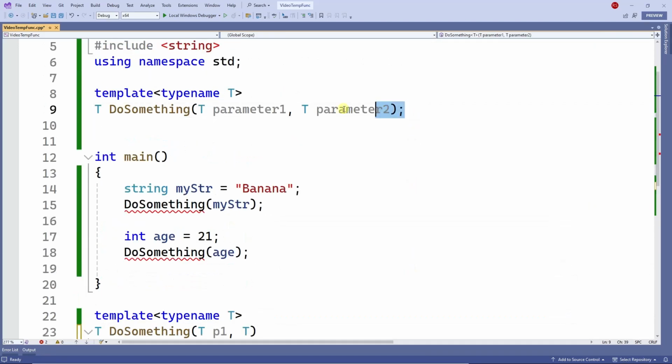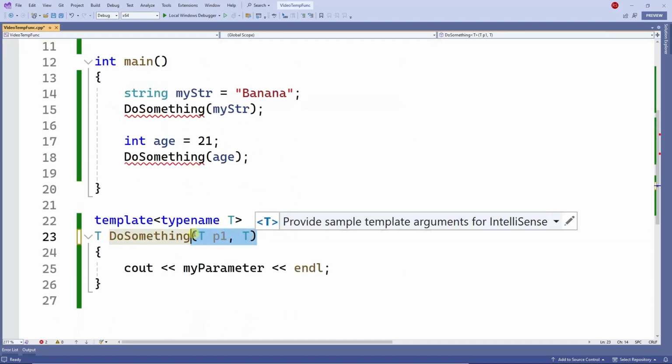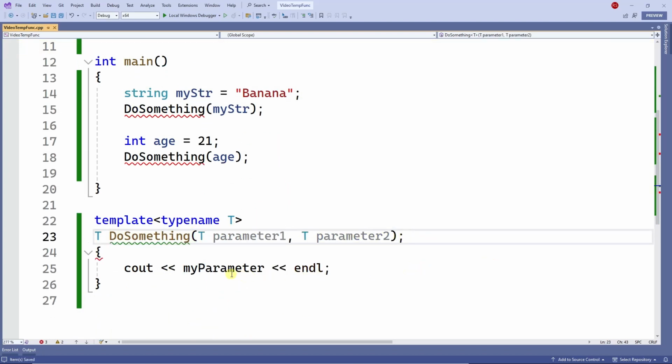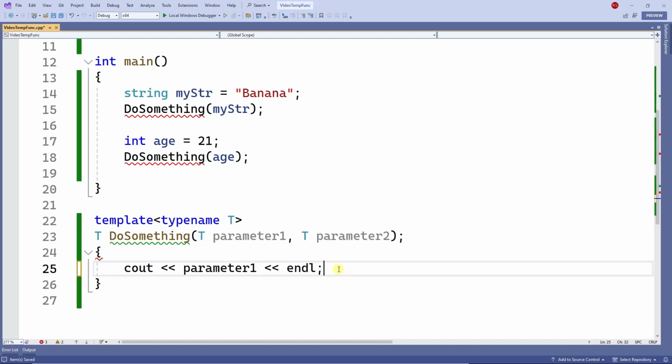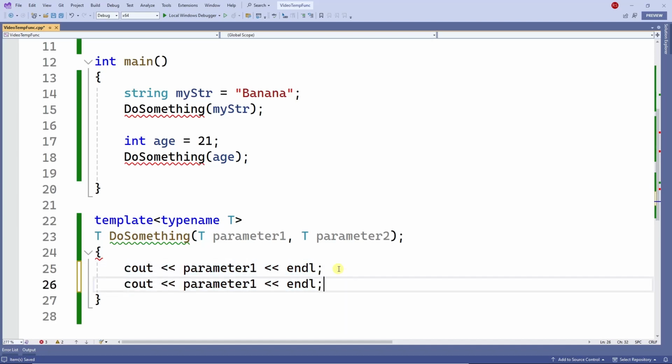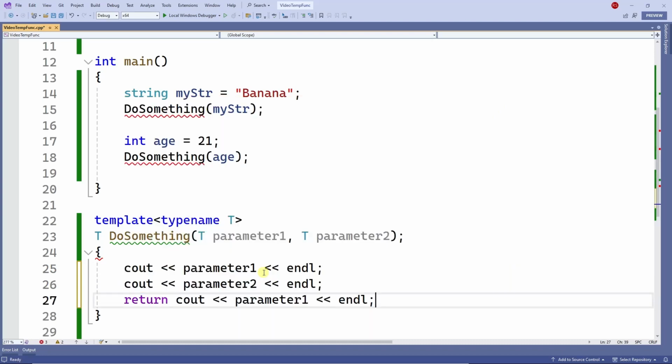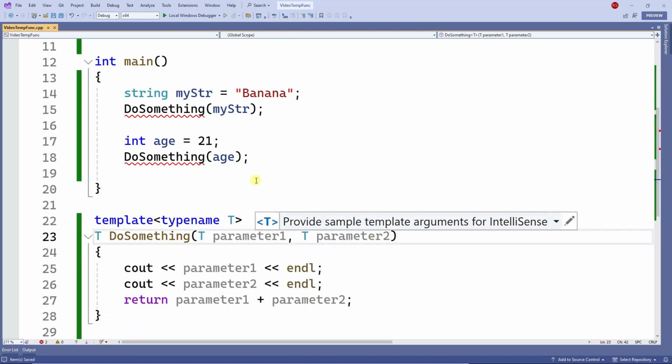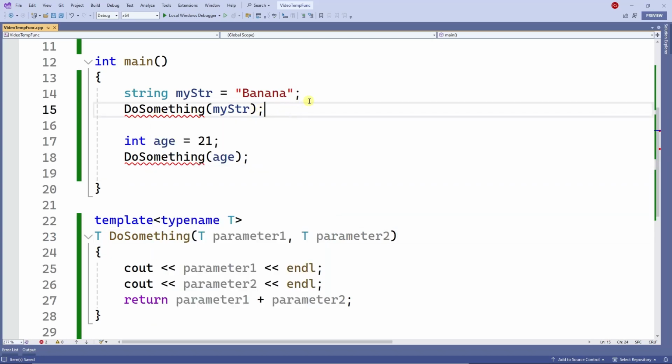or better yet, what did I call? Okay, I'm going to copy this, and then parameter 1 and parameter 2, and then here I can print the parameter 1, and then print the parameter 2, and then maybe return parameter 1 plus parameter 2. Remove the semicolon, and now right here on the top I can pass two values.